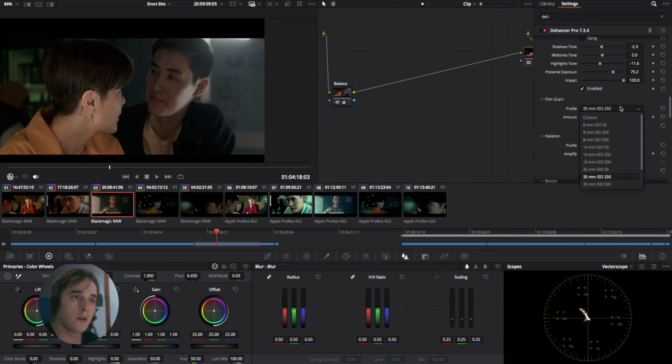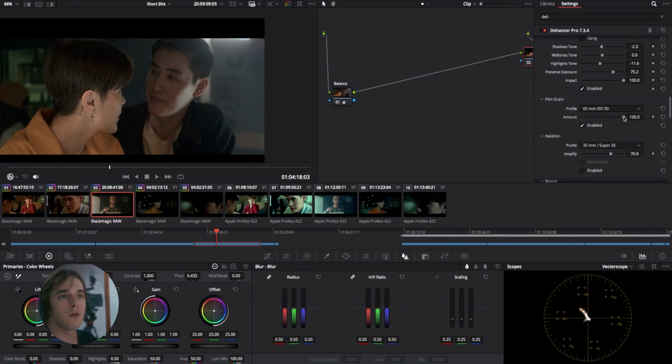Film grain is great in Dehancer, and it's intense. It's more intense than I am used to in other plugins that I'm not gonna name. But I like my film grain to be subtle. So if you like that, you can go for 65 millimeter, really refined grain, ISO 50, and you can also go crazy on that. But there's 8 millimeter film, so very high quality.